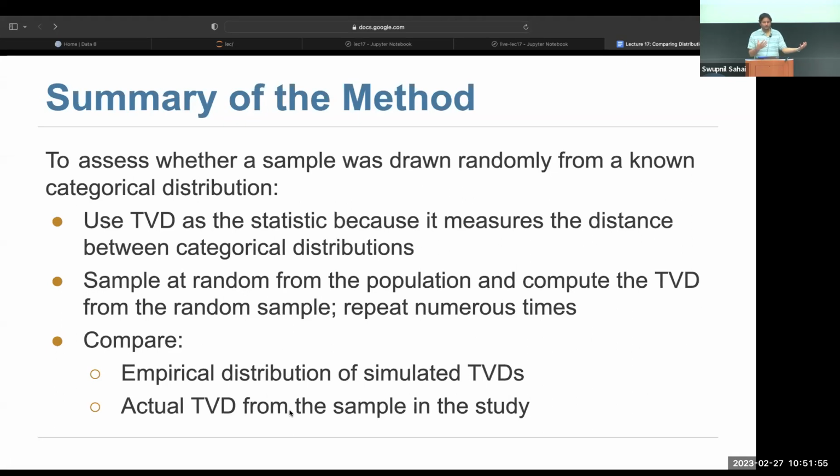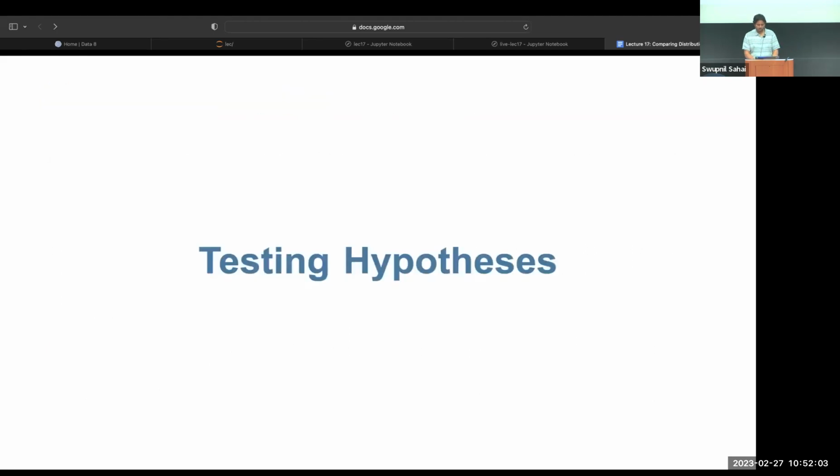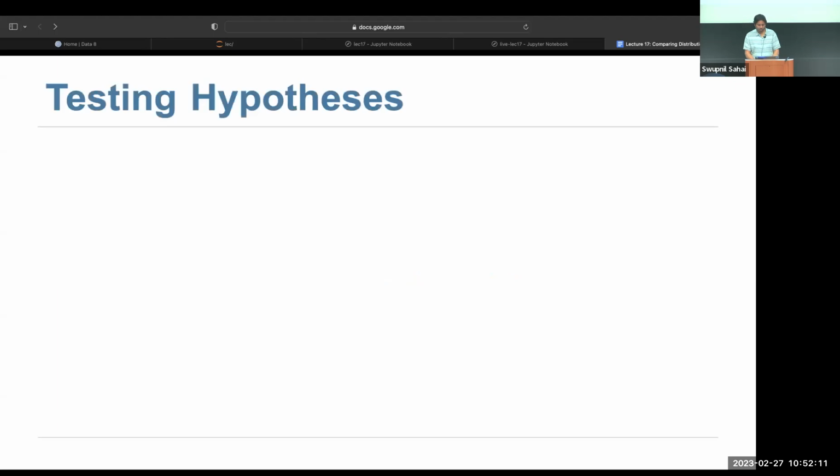And so if the actual TVD was right in the middle of the histogram, then we'd say, okay, the model is consistent with the real world. And if it's really far away, we say it's not. And so this entire process is actually just called hypothesis testing. I used that terminology by accident earlier, but that's basically what this is called. This is what we've been doing.